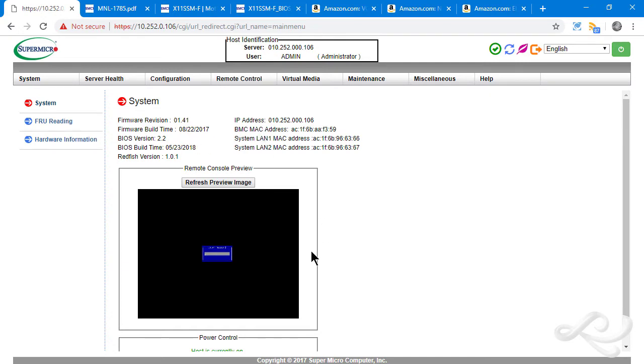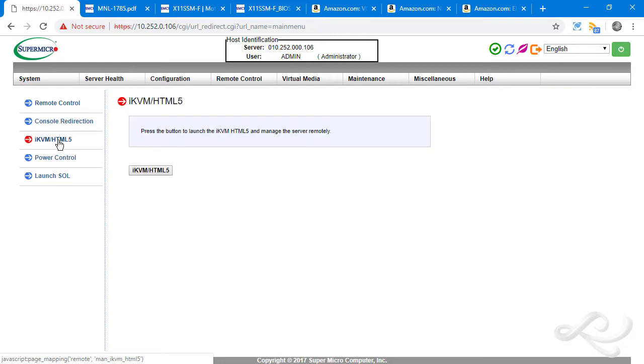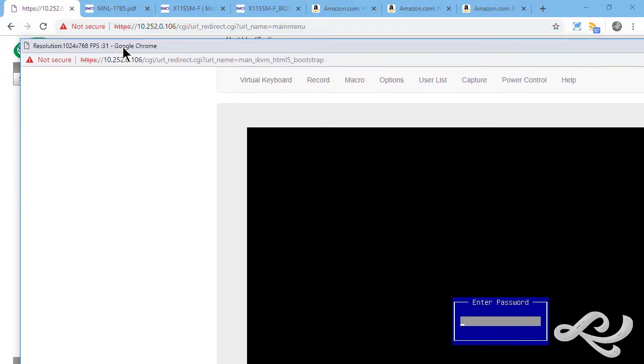It'll show a preview of the image of the screen. And anything you do here will happen at the system itself. If you were watching the local monitor, what you do here happens there. So you have full control right through the browser. And a couple ways to do that, we can go to remote control. And we can do this with a Java connection, if you have Java on your system, or you can do it with HTML5 using IKVM. So if we click on that and then click the button for IKVM, we'll get another screen here.